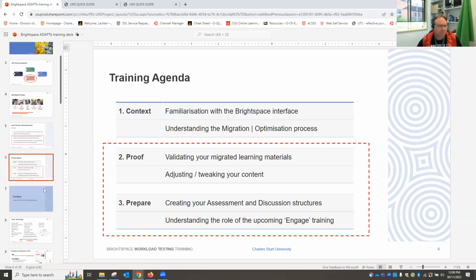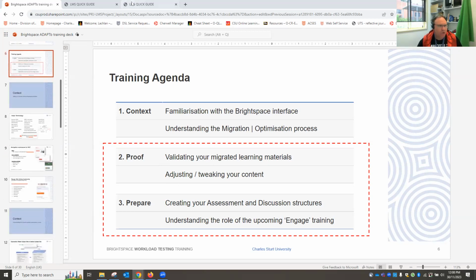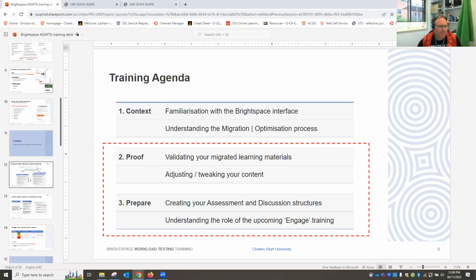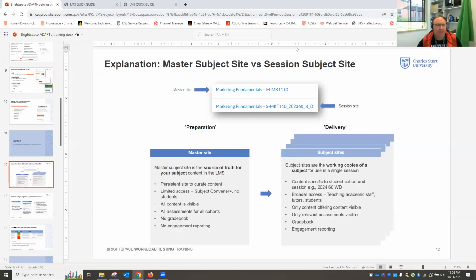I'll provide this context again of the distinction between master and session subject sites. In Brightspace, that distinction is made through the subject code with an M dash at the beginning of the subject code for a master site. That's where we build our assessment shells, as opposed to a session subject site where we have S dash at the beginning and a session number afterwards.